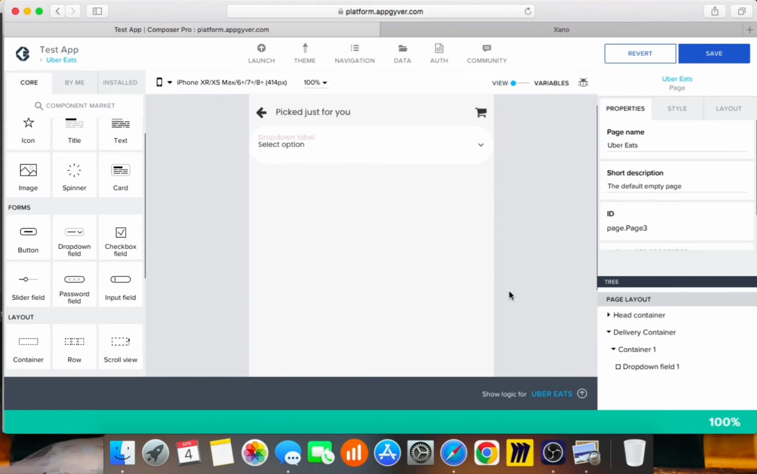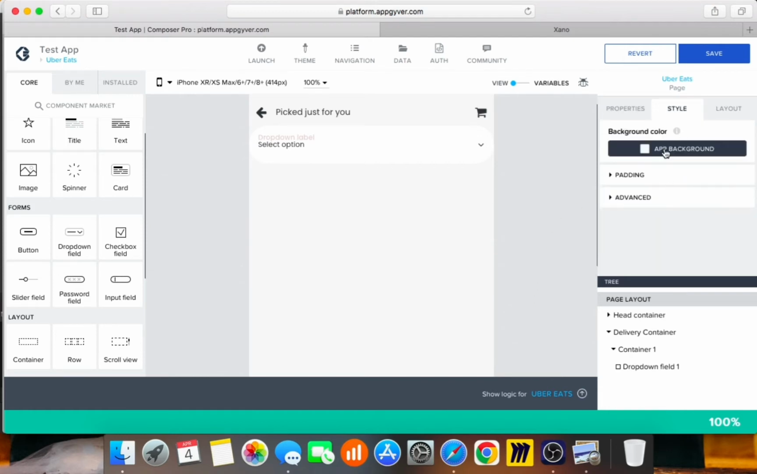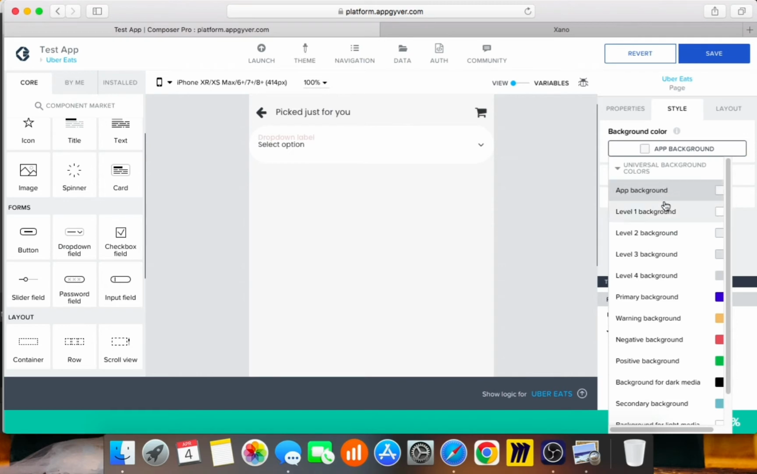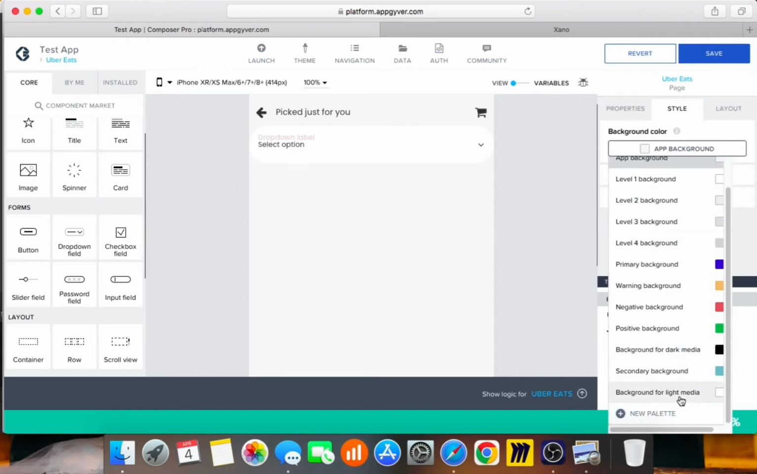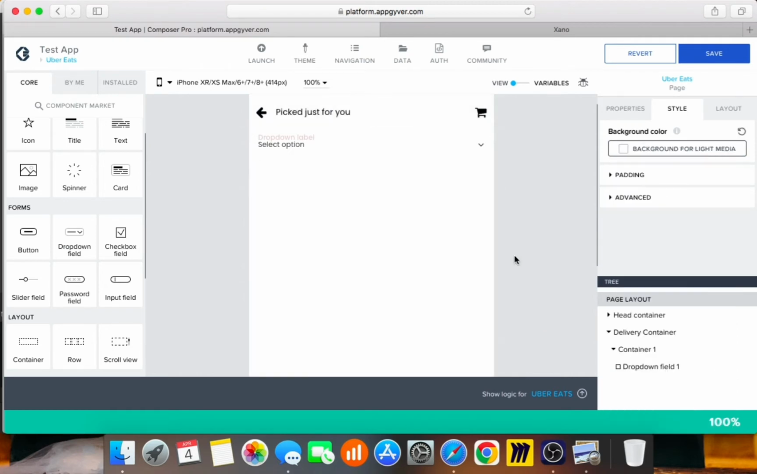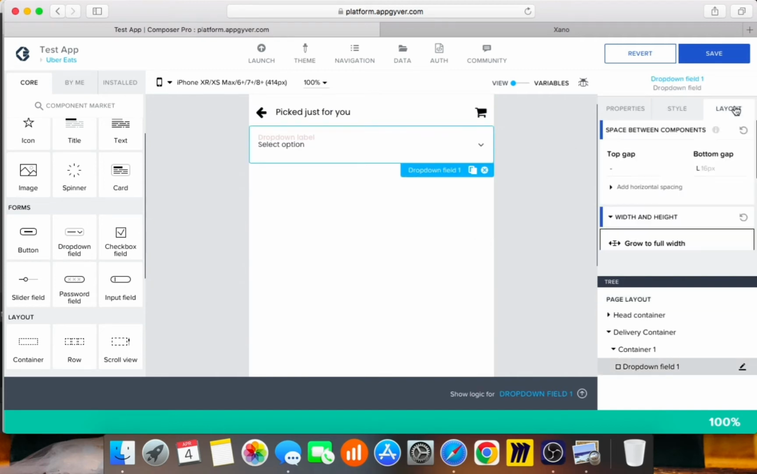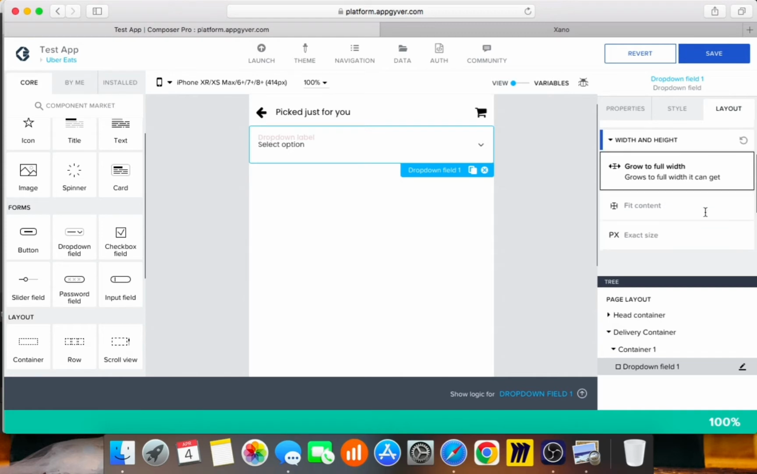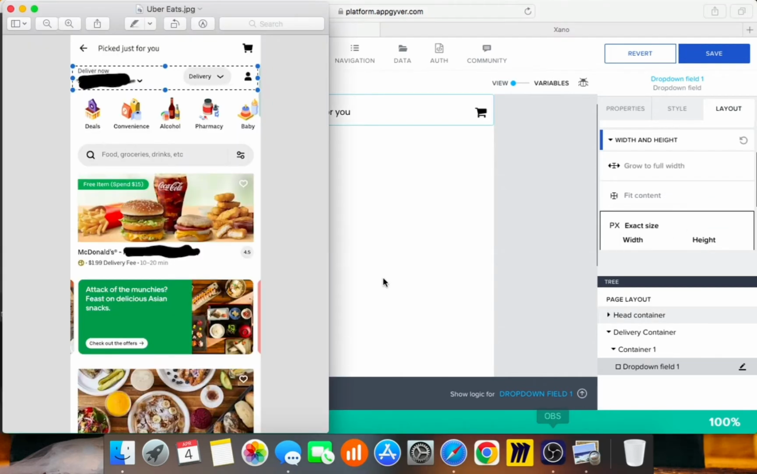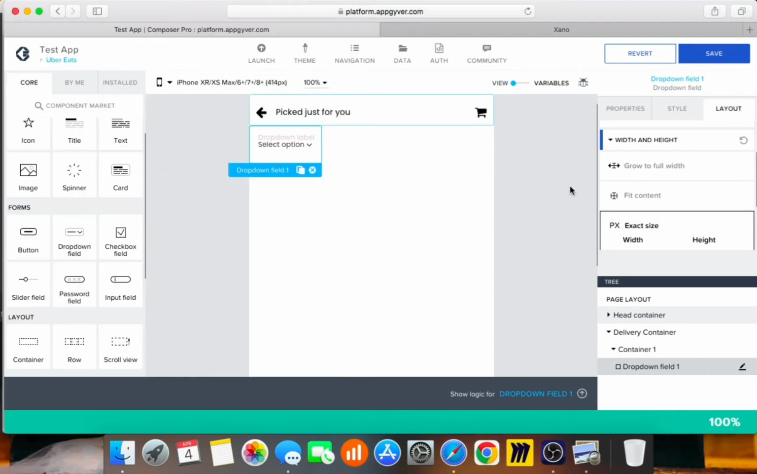But as you can see, the colors are pretty off. So let me change the color of the app background to white, so everything looks uniform. There we go. So we're gonna make this smaller. So we're gonna go into layout, and we're gonna go exact size. This looks fairly minimal.